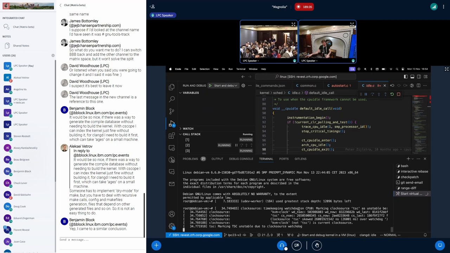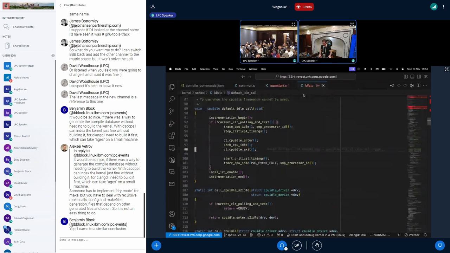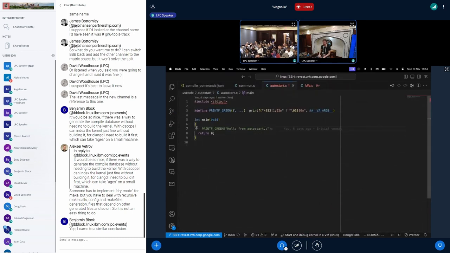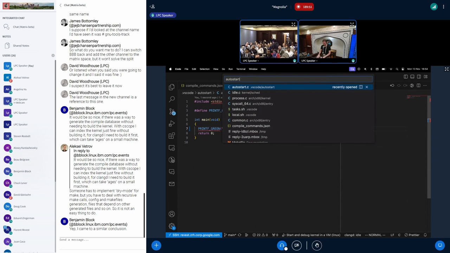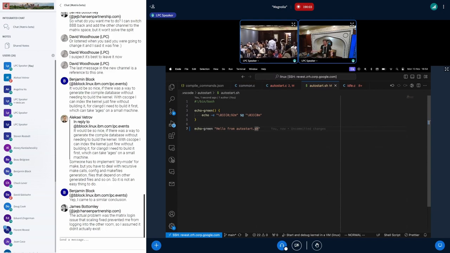Cool. That is enough for VMs. Now, I was mentioning automation, autostart. This autostart.c file, you can modify. And there's also an autostart.sh. So if you want to run a stimulus, which is more of a syzkaller kind from C, or if you want to run more of a sysfs write from bash, you can just modify these files.